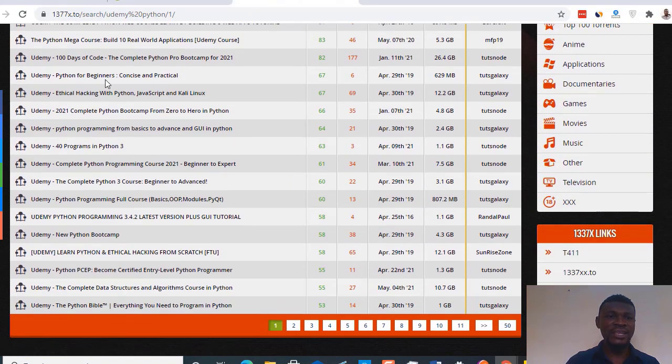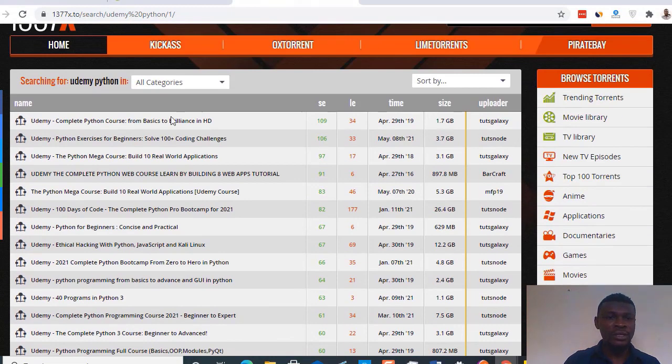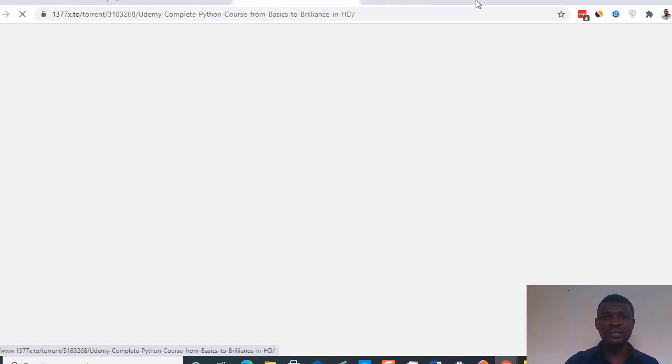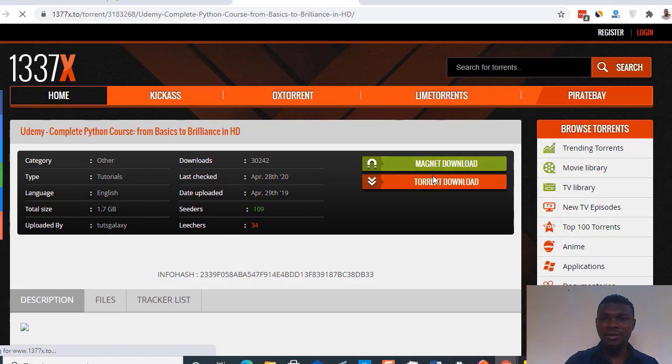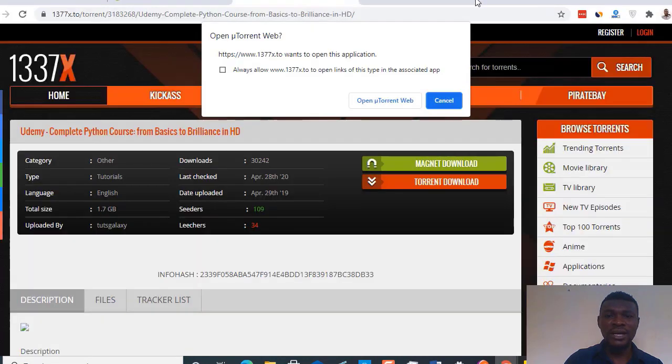You can see them with their size. All you need to do is click on any one you want to download. Let me walk you through it. Let me click on this very first one. Now you click download. Do you want a torrent download or a magnet download? Magnet download will just clip it so that it pops up on the torrent profile. When you click on this magnet download, since you have already installed uTorrent Web, this is going to come up.